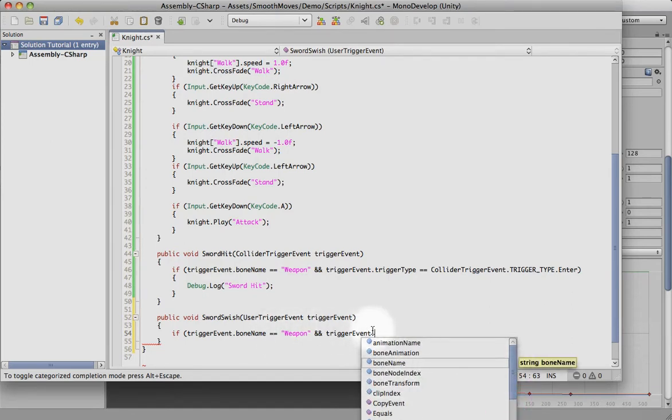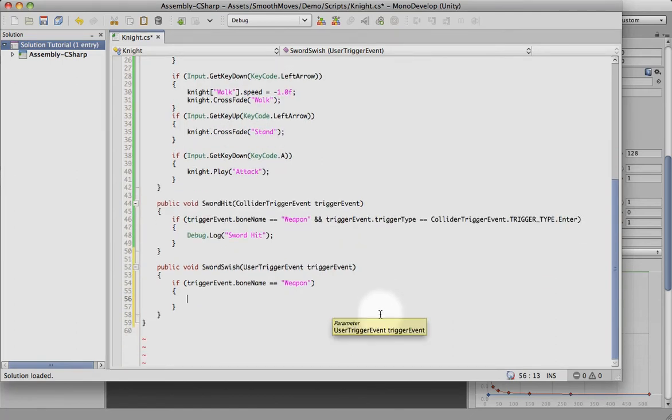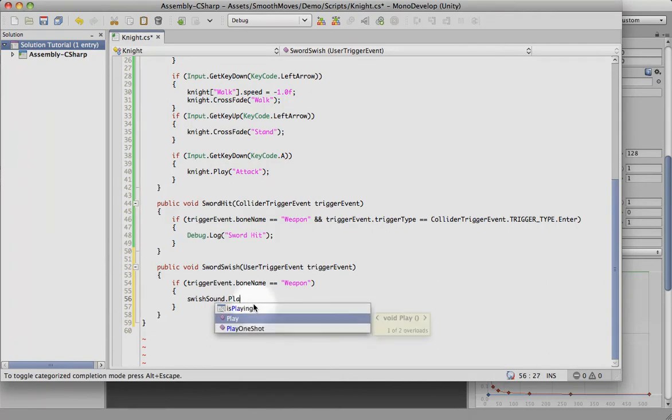In this case, since there's no other user triggers, we wouldn't even need to have any filter, but I'm just going to leave it at weapon for now. That should be enough because it's the only user trigger we have, and it's the only one on weapon, so that should be enough for this case. But again, if you had a bunch of user triggers, you'd want to filter this down a bit, or you'd get this call every time one fired. So in this case, we're going to actually play our audio source, so the swish sound gets played when our user trigger fires for the weapon.